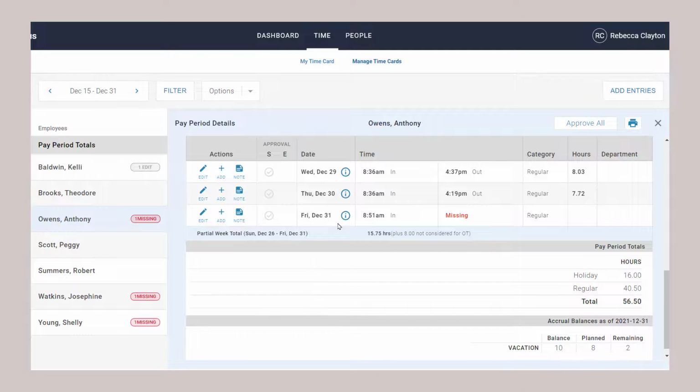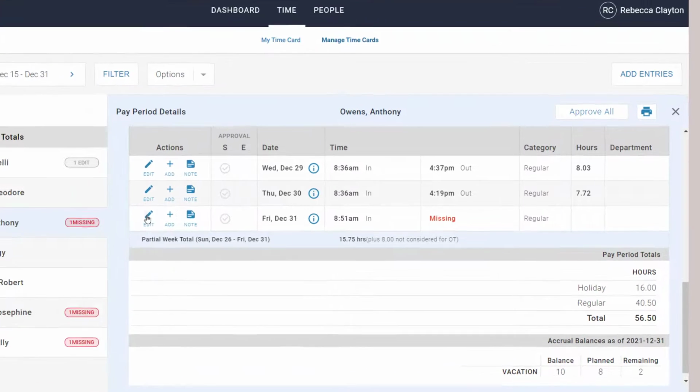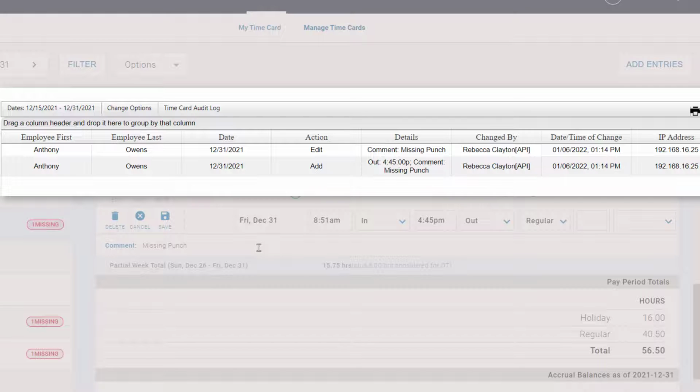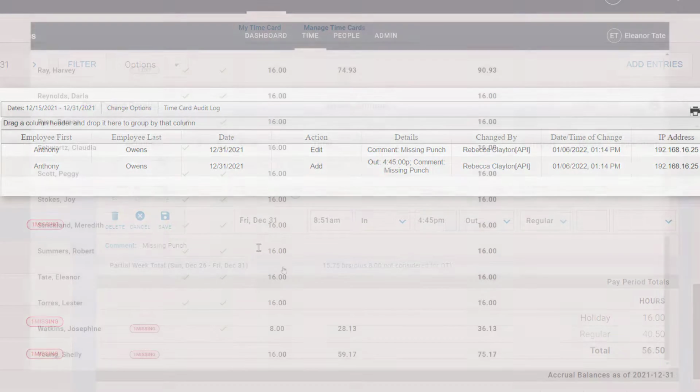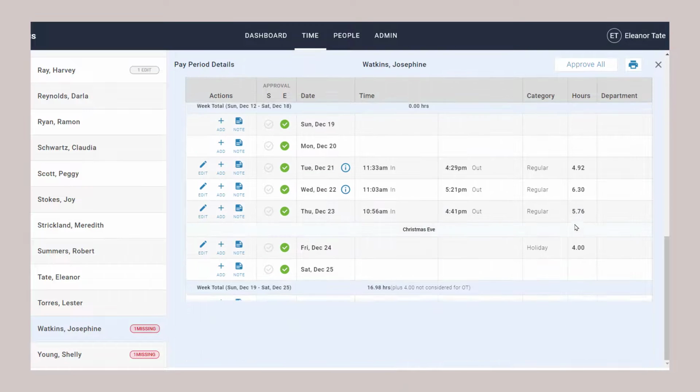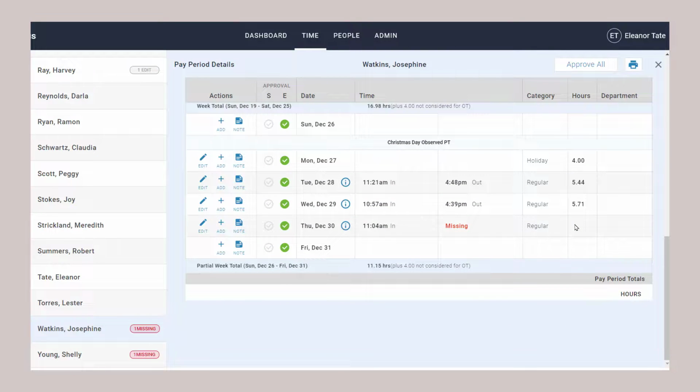Missing punches, an unfortunate reality for most time cards, are easily flagged for attention. Managers can comment on their edits, and those edits are tracked and visible through an audit report. This way, everybody in your organization, from administration to the employees, has transparency and accountability. But in spite of the accountability and delegation, there's always that chance that something slips through the cracks.